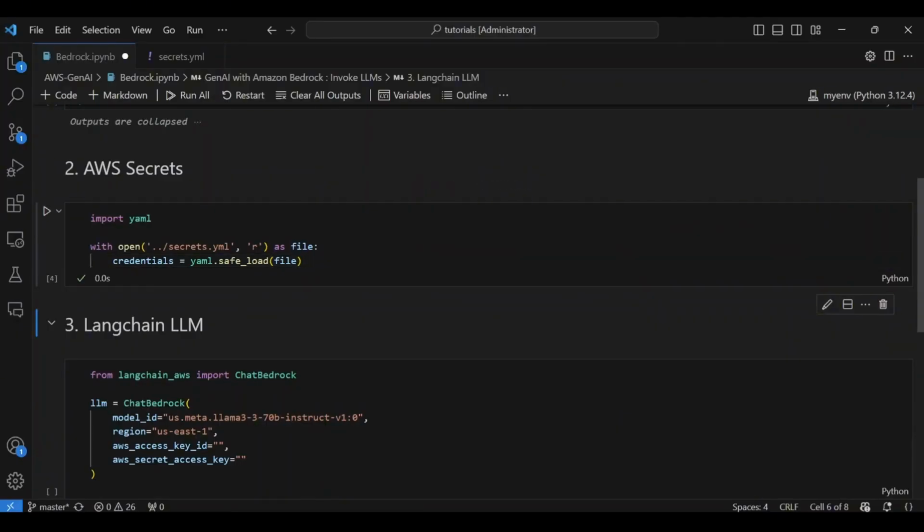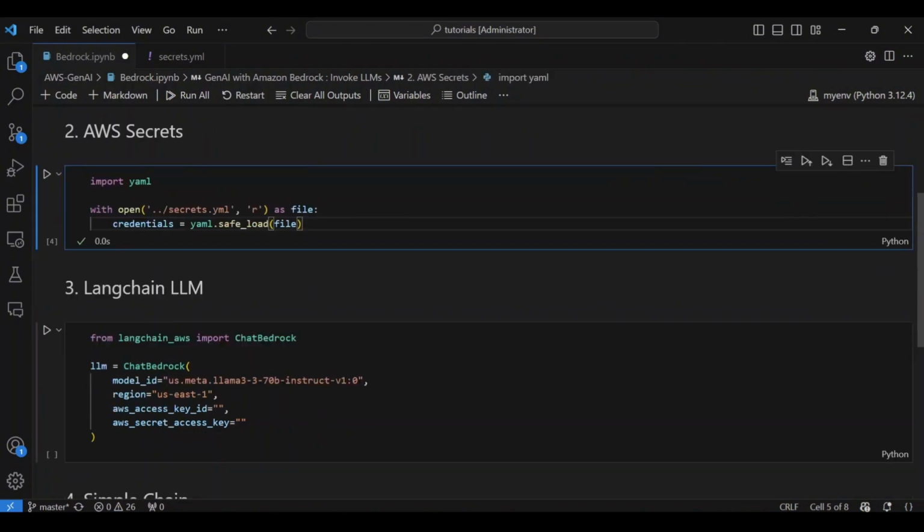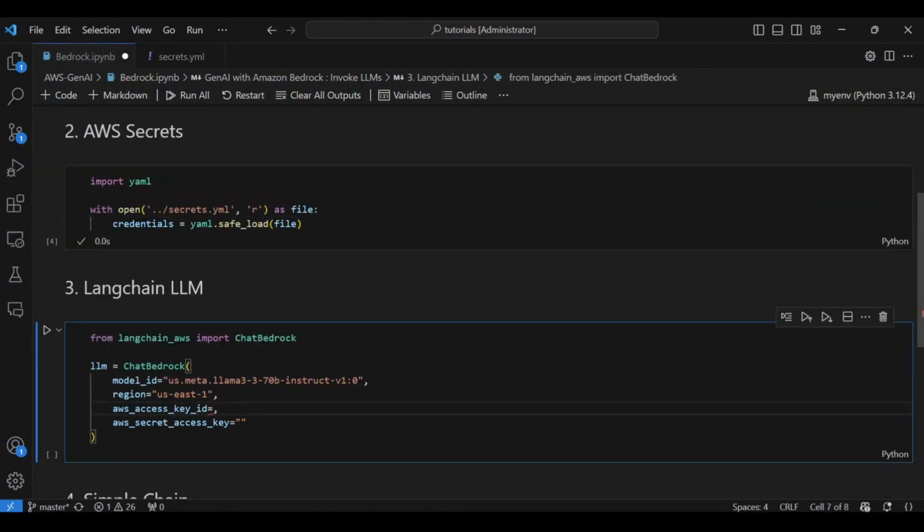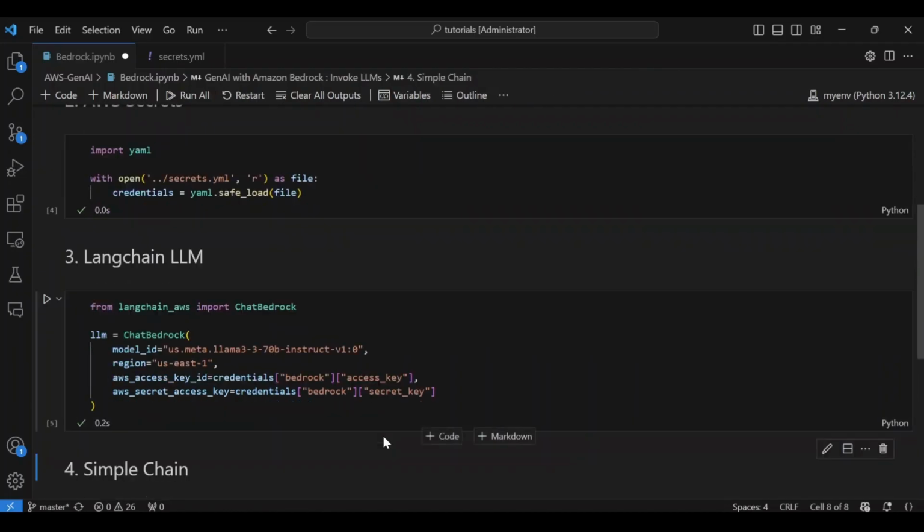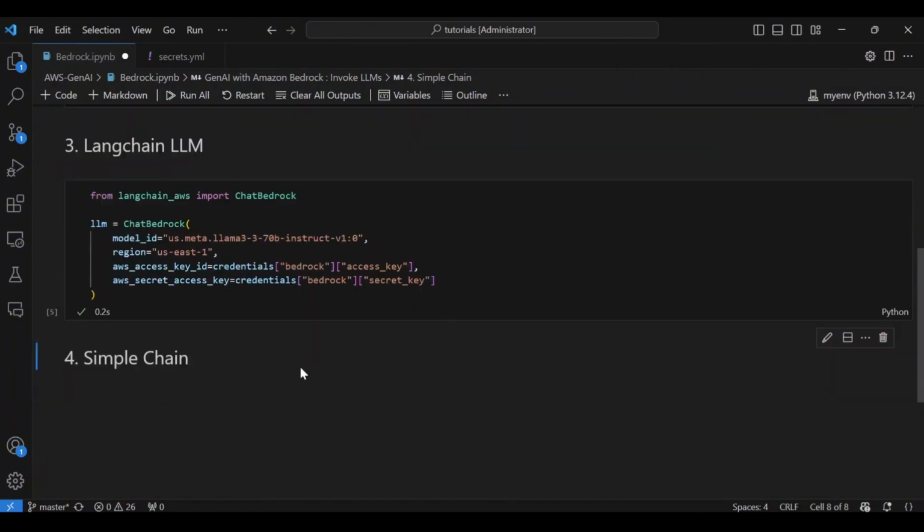Let's now use these stored credentials to finalize the instantiation of our Langchain ChatBedrock object. In the access key, we put Credentials, Bedrock, Access Key. And in the secret key, we put Credentials, Bedrock, Secret Key. And there you go. Our Bedrock LLM is ready to be used as a Langchain runnable, and can therefore be piped with other runnables to form any LCEL chain we want.